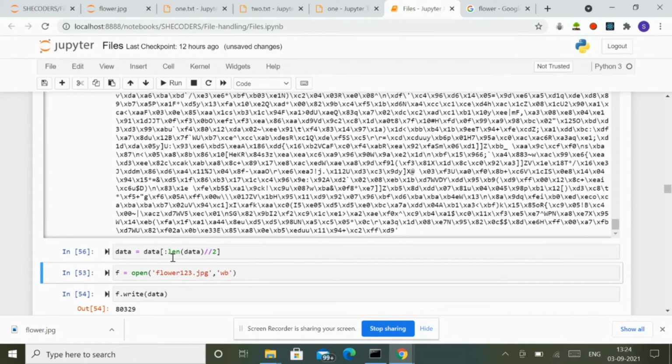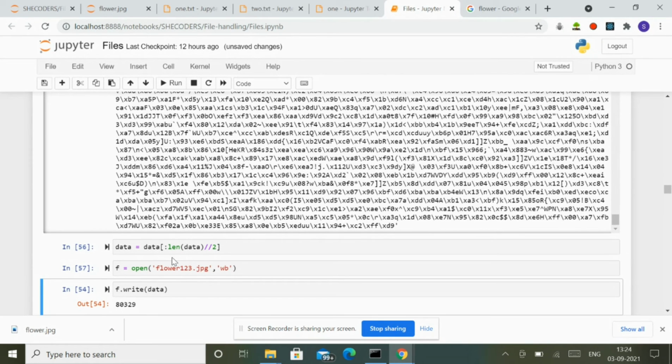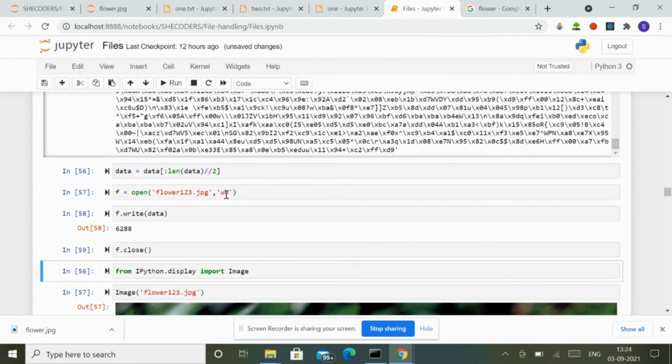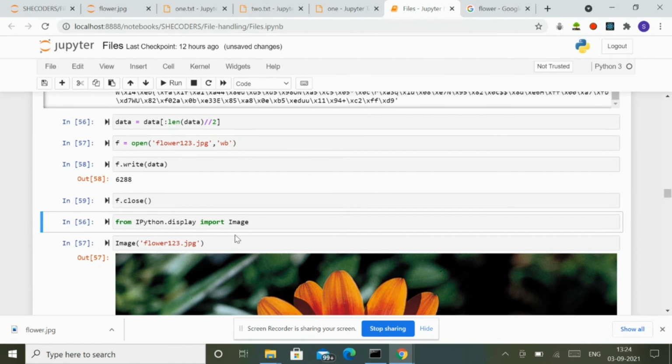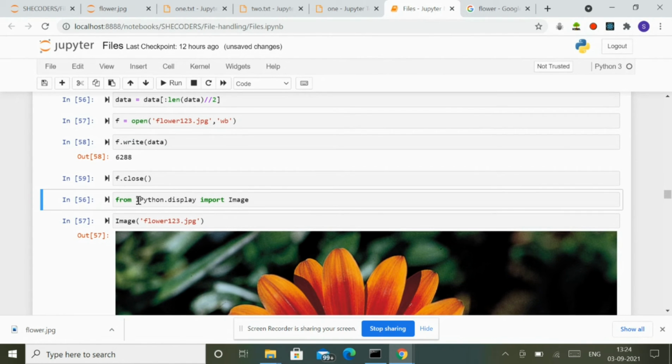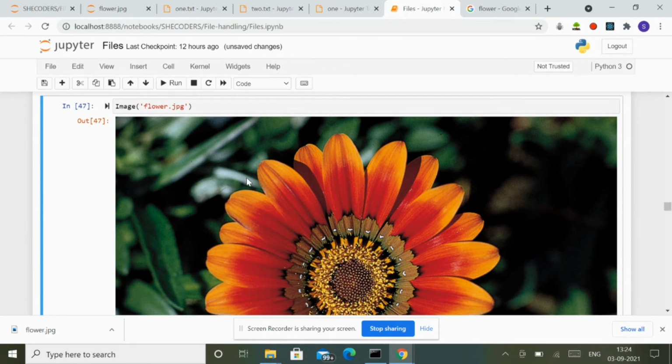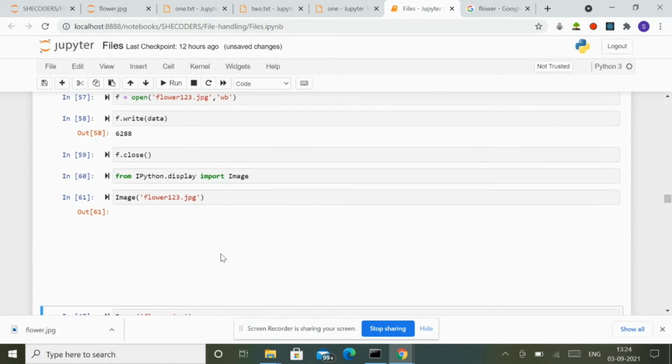Now, suppose we open another JPG file and we write the half of this data inside that new file, and we close the current file. Now, to display an image in Python, you need to use the IPython module, and inside that the display thing, and we need to import Image. Now, suppose you import it and now display the image part.